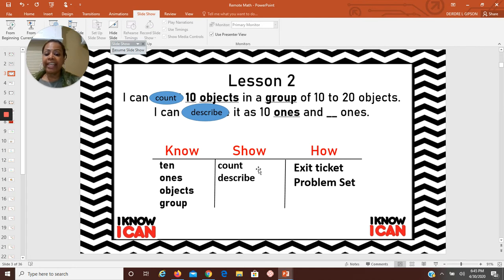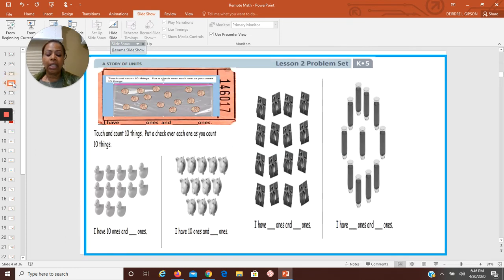How are you going to show me? You're going to show me by counting and describing. When you describe it, you're going to tell me more about it. For instance, you'll say 10 ones and 3 ones. That's what we had a few minutes ago, 10 and 3. How will I know that you understand? I'm going to give you an exit ticket and a problem set, and it's going to look like this. This would be your partner work. You and your partner would do this together, and then you'll go ahead and do this one independently. This would be your problem set.